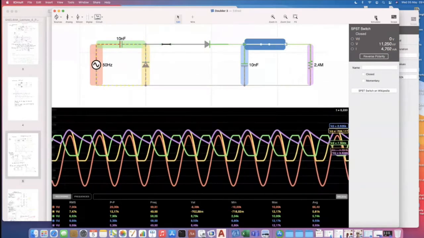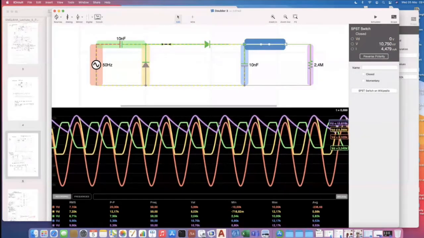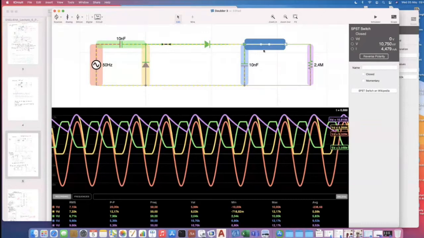Again, if we close it, we can see that we get a current that flows through a load. That current causes a ripple. You can see there's your ripple there. Right, so it charges up on the rising waveform, discharges when the waveform's going down.